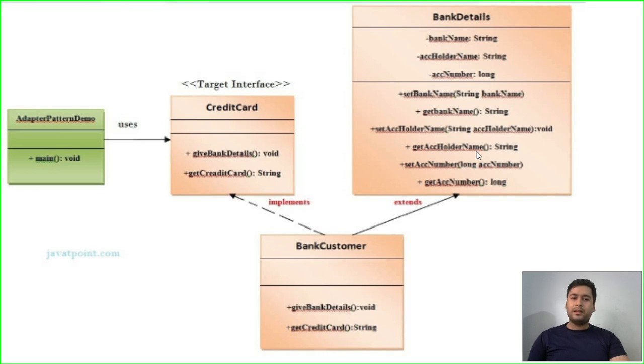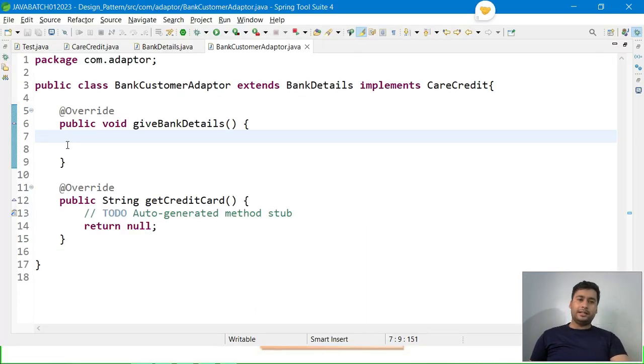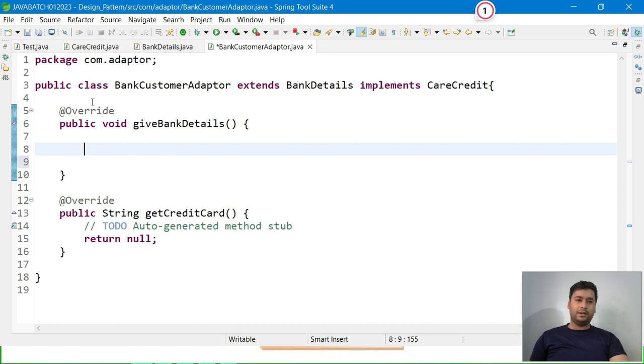So while calling these methods, who will call this method? The client will call this method, give bank details or get credit card. So whenever the client calls this method, it will come to the credit card and the bank customer will interact with the bank details, right? And once it interacts, it will put all those data inside this, right? Let me show you.